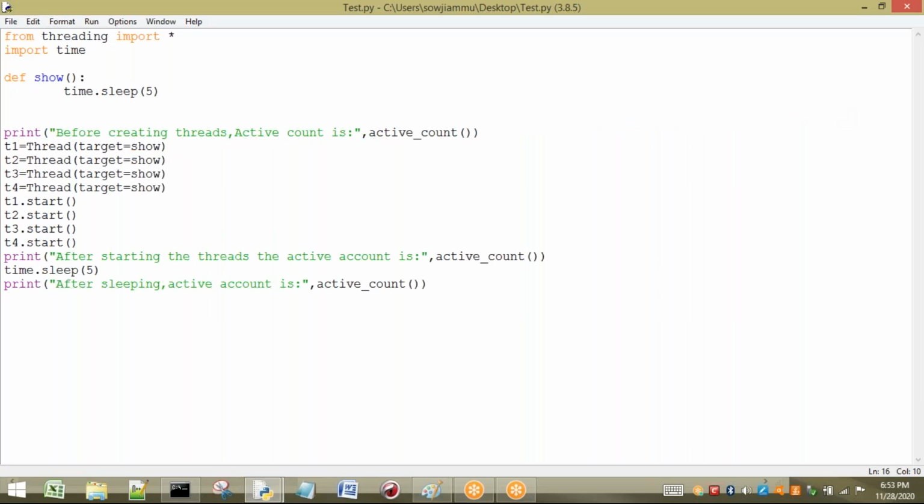Now you got some confusion about why we got 2 threads initially. Now you will get the clarity, because I have not explained why we got 2. Before creating threads, I don't want the count here. I am going to write information of threads here. So what method do I have to write? The enumerate function.